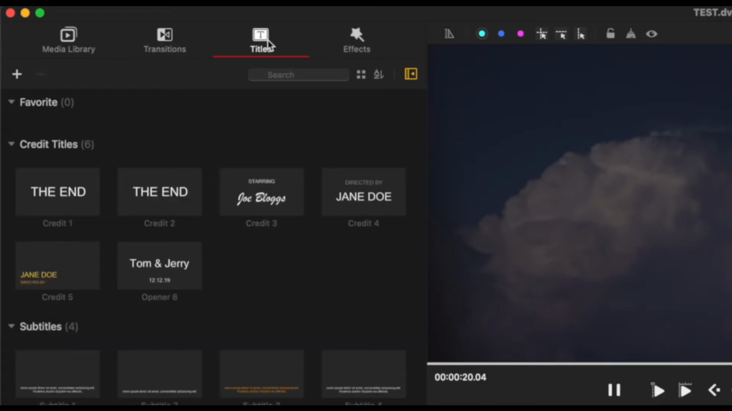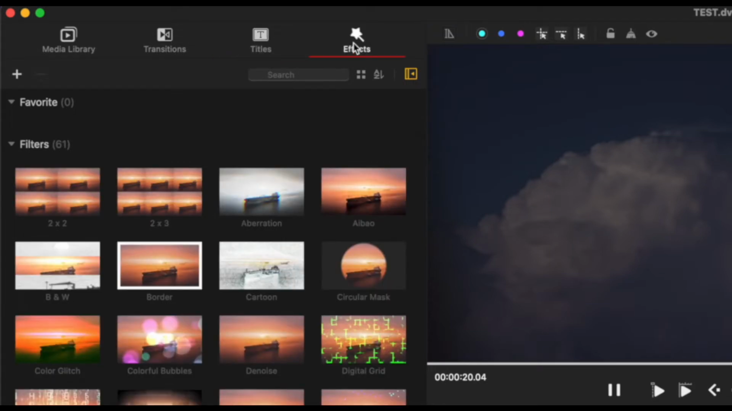Titles are text that can be placed onto your videos. They range from credits, subtitles, and titles. Effects can be placed on your video clips to make them appear different. Some are meant for creative purposes like aberration, color glitch, and more, while others are meant to help or correct the footage like mask, denoise, and more.